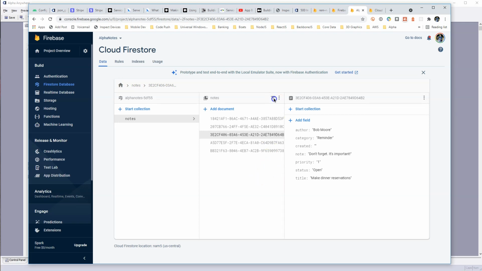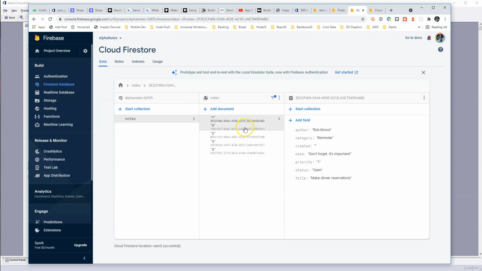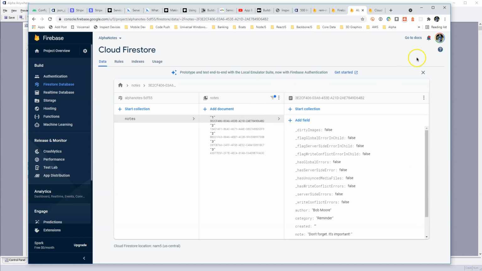I'll click on the document filter icon and select priority, then click on the apply button. Now the documents are sorted by priority, and the document we just added is at the top of the list. Next, I'll make a change to verify that changes are working.